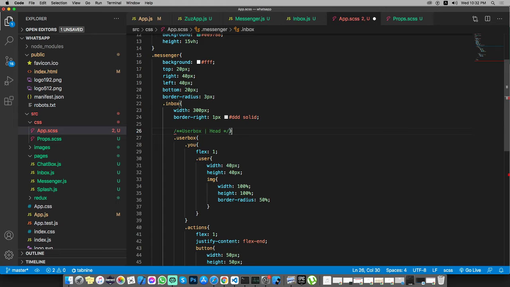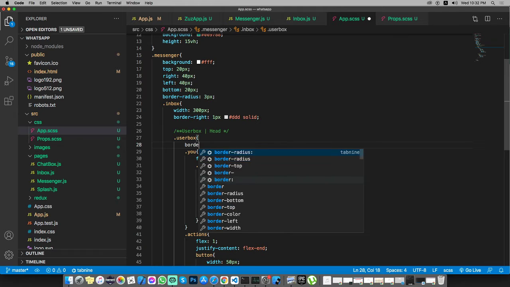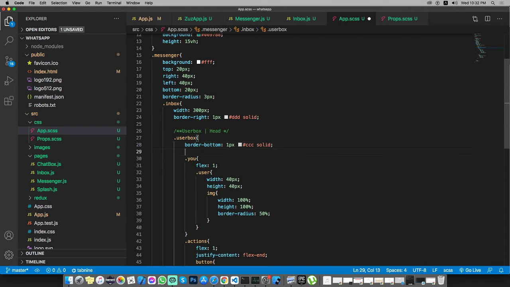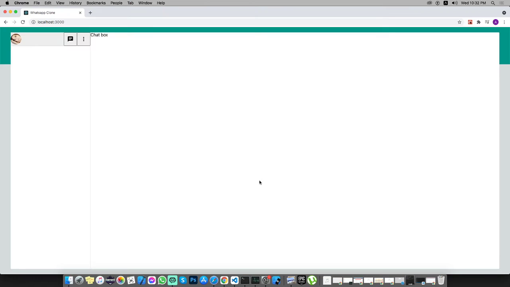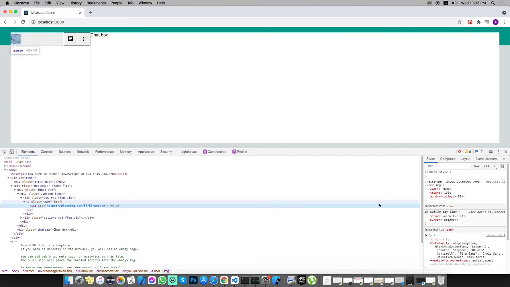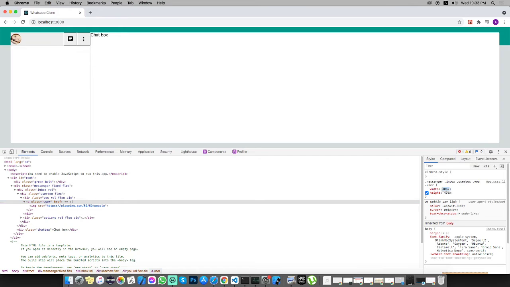Great. And we need the user box border-bottom to be 1 pixel #CCC solid, and let's add a quick background of #EEE and save. Here we go. And we need to change a couple of things. First of all, we need the image a bit smaller. So let's go and inspect, and for the user, we need to change it to 35.